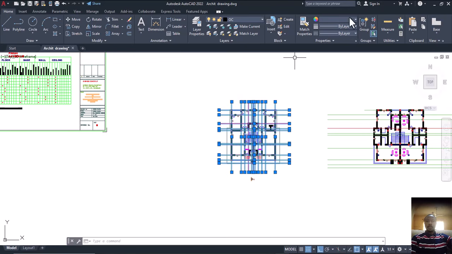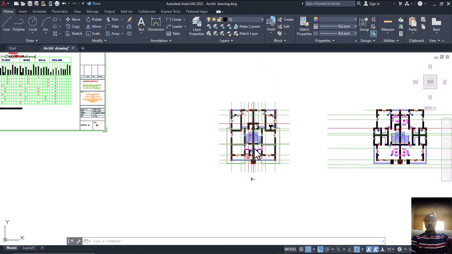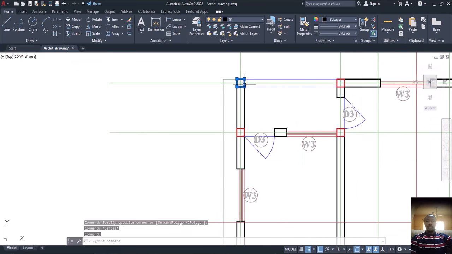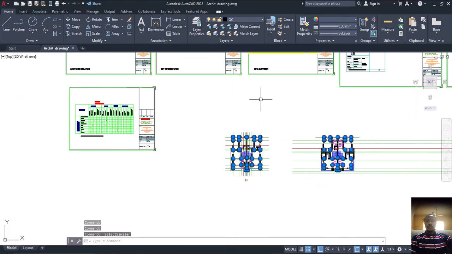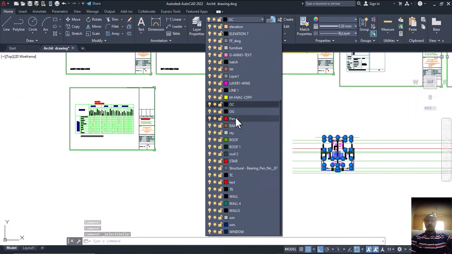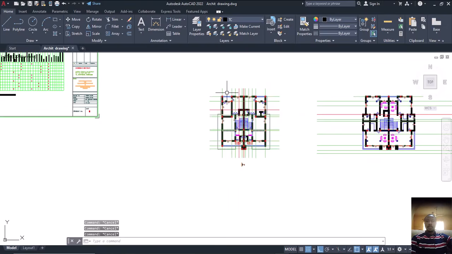Once I've clicked on close, I'll select all of these and come here and look for TG. Can you see? That's my grid lines. Also come here now, select the column, right click and click on select similar. Can you see all the columns selected? I'll look for TC, click on this one, and automatically all are TC. Once I've done that, now save it.